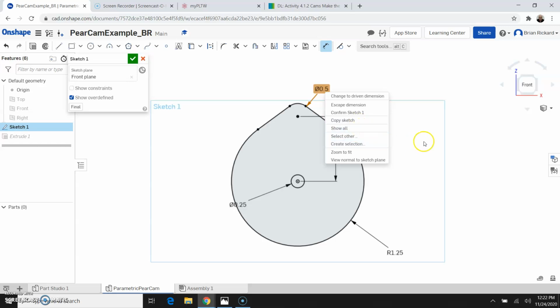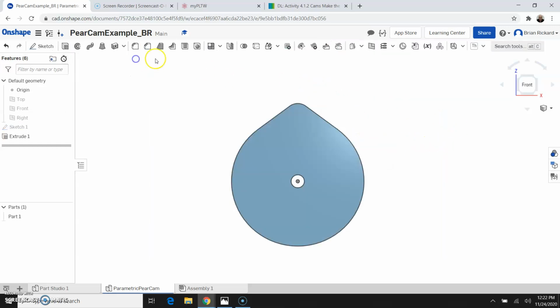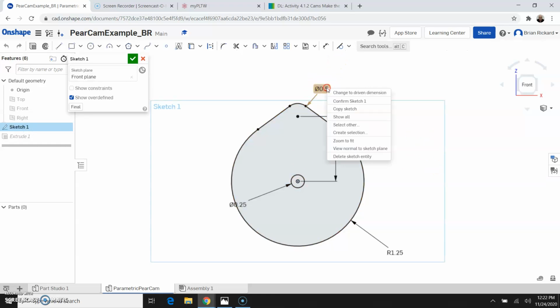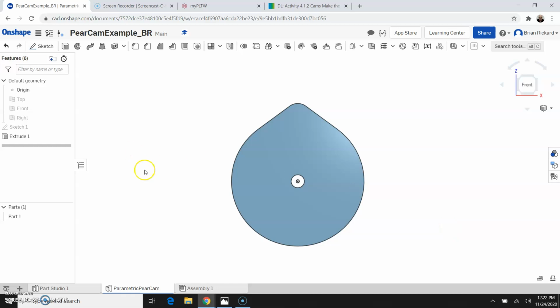And so same thing for up here on the diameter. I'm going to right click on it and say Delete Sketch Entity. And then I will redimension it so it shows the radius instead of the diameter. All right, once I have that done, we're going to define some variables for our design.